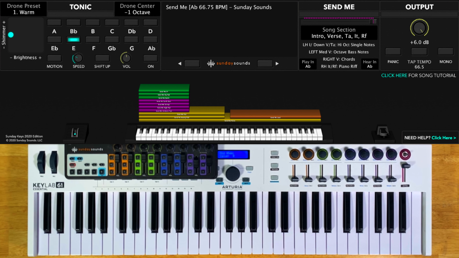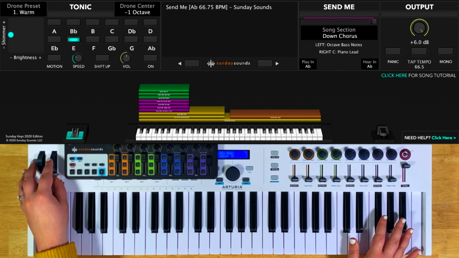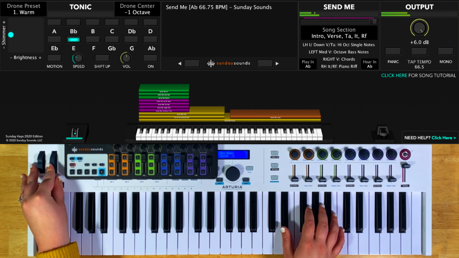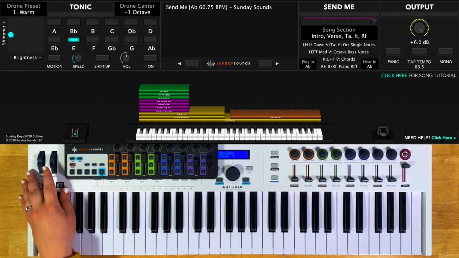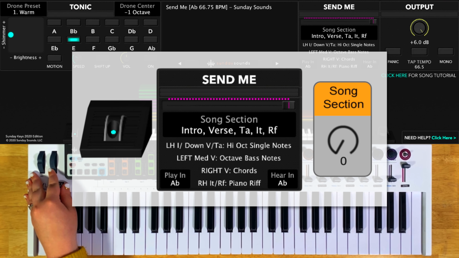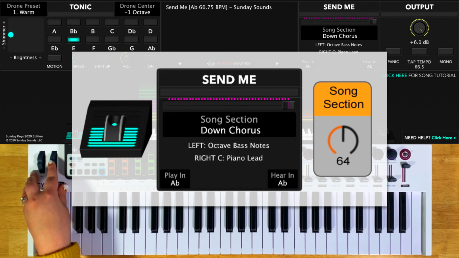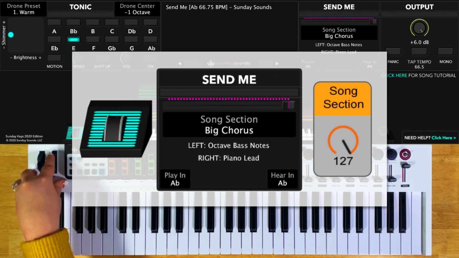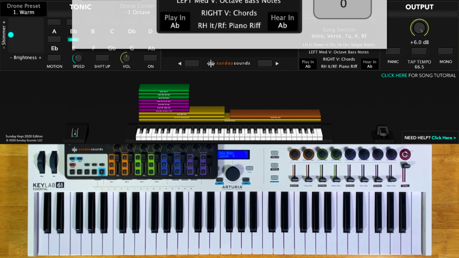There's also a piano sound from this note all the way up the rest of the keys, as well as a soft lead sound layered on this note up the rest of the keys when the song section control is at halfway or above. You'll start the song with the song section control all the way down for your intro, your verses, turnaround, interlude, and refrain. At halfway will be your down chorus, and all the way up is the big chorus. And remember that whether you're in MainStage or Ableton Live, these positions are the same.